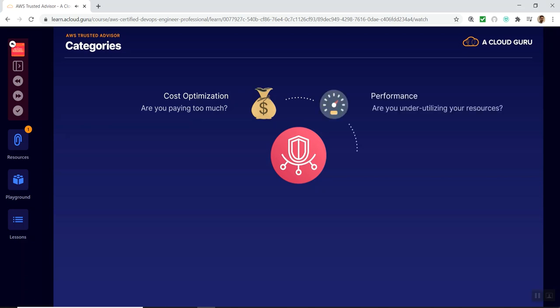There's performance, which will tell you about your service utilization. Are you underutilizing your resources or could you scale back something? Then we have security, which will let you know about ways to tighten up security on your account and if you're missing anything. So you could have some security groups which are allowing access to everyone in the world and it'll let you know about those.